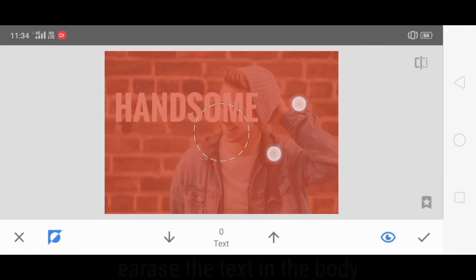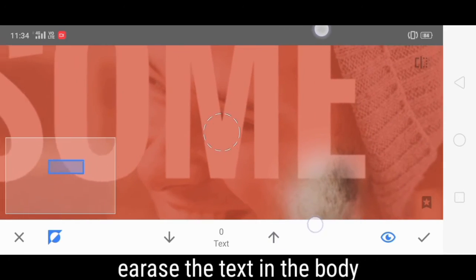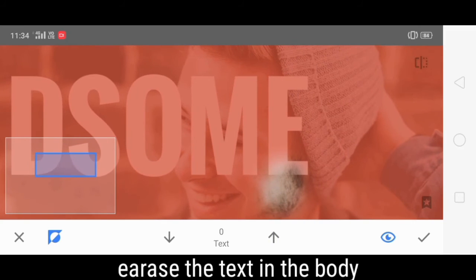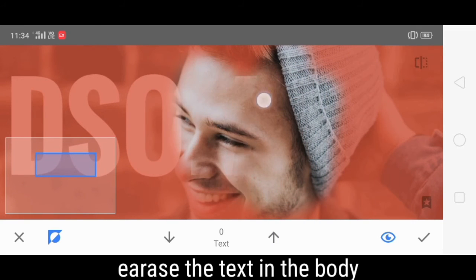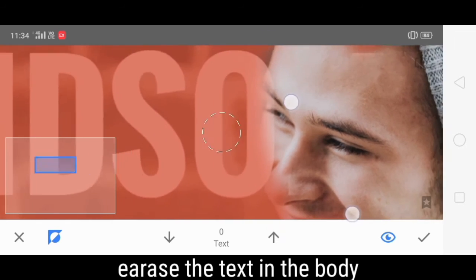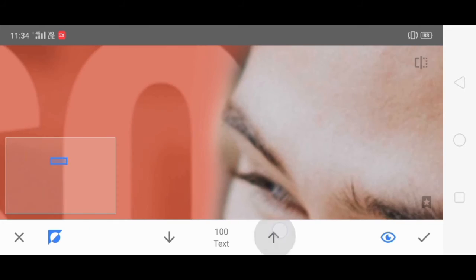From the second button you will get a red surface. Erase the text in the body. After erasing, click the tick button.